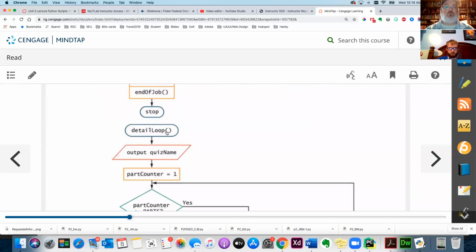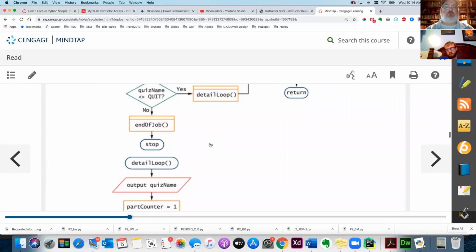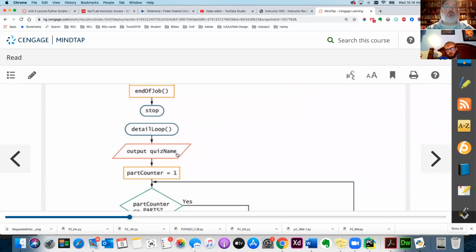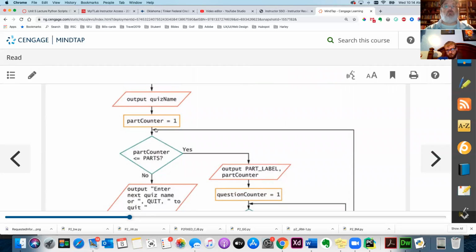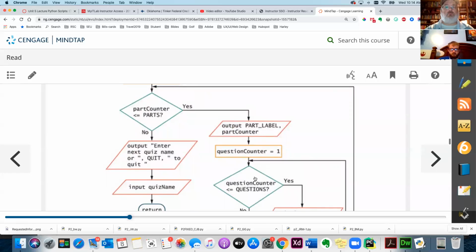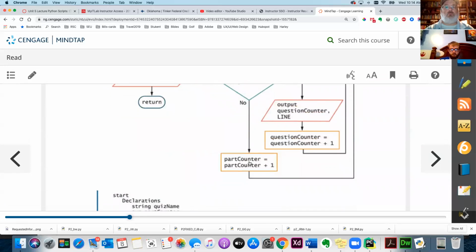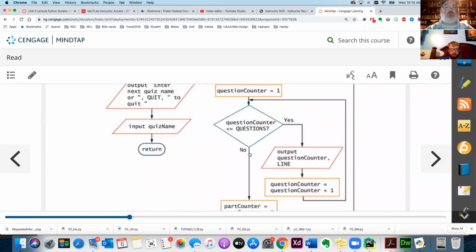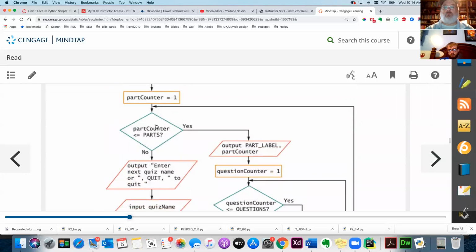Detail loop starts right here, and it says output the quiz name. So whatever quiz name the user entered up there in housekeeping, you're going to output it here. Then this is where you're going to initialize the counters. So here's the loop that starts here, and has the initialize step, the test of the control variable, and then it alters the control variable. I'm sorry, it doesn't alter it until here, because this loop is nested inside this loop.